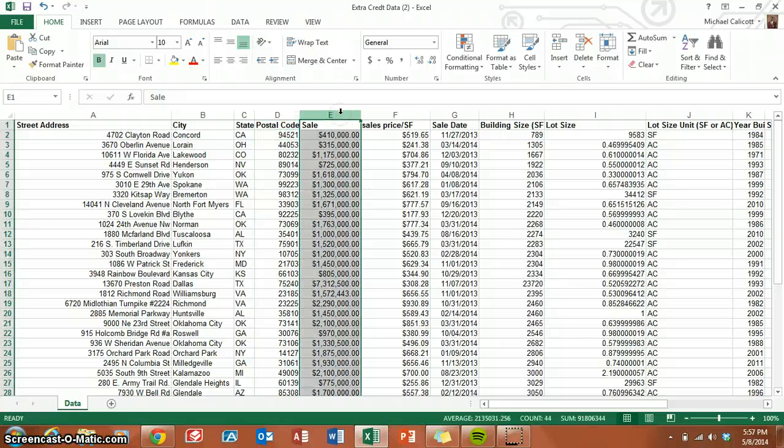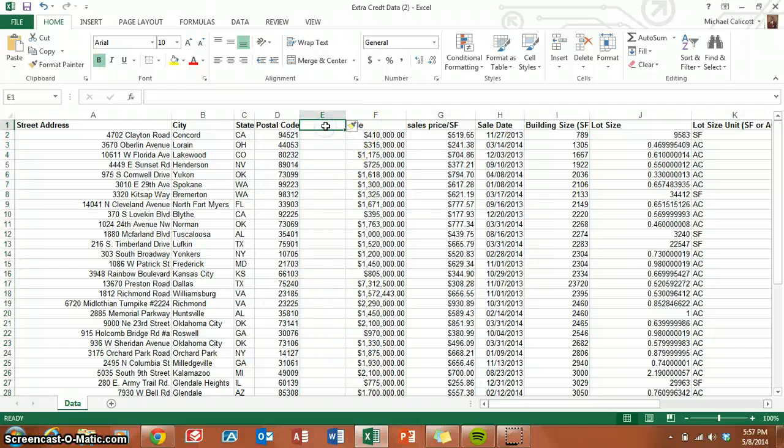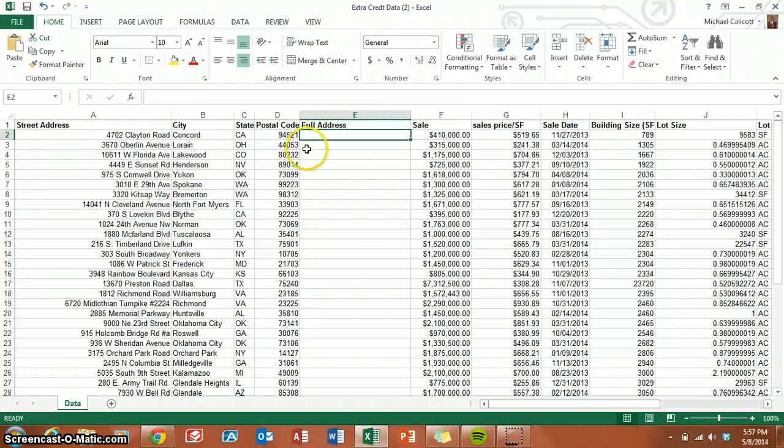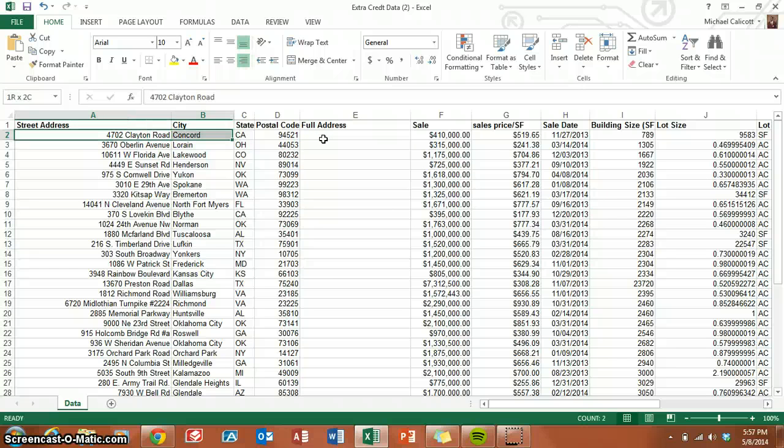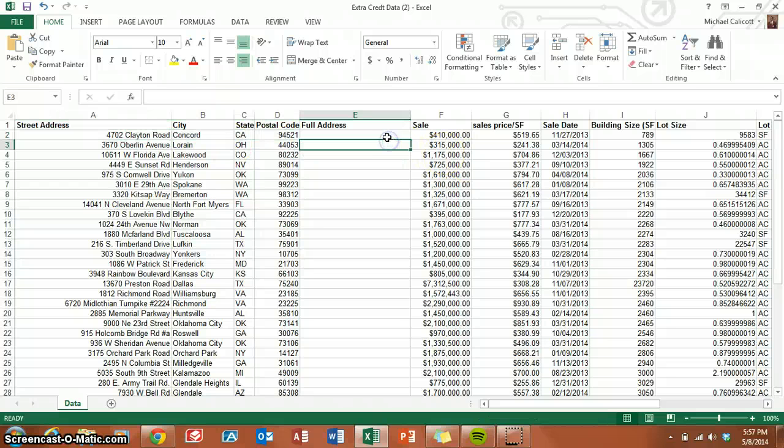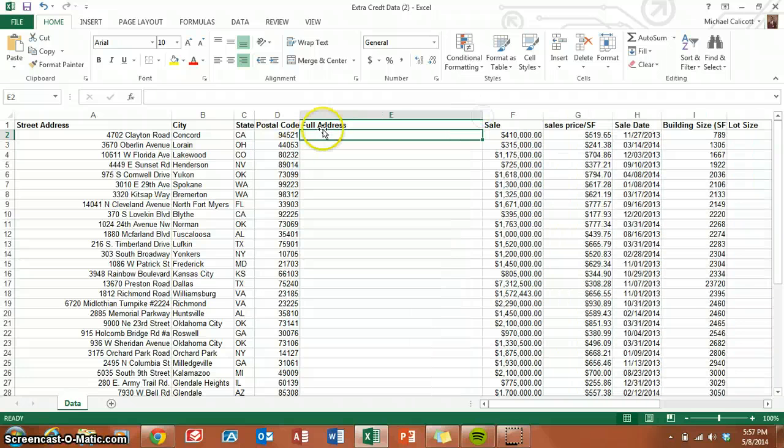So what we're going to do is insert a new column, and we're going to name this column the full address. And from here, we need to use a function called concatenate, which is going to combine all of these cells into one cell, and it'll read off as one long address. So we're going to say equals concatenate, and you want cell A2.